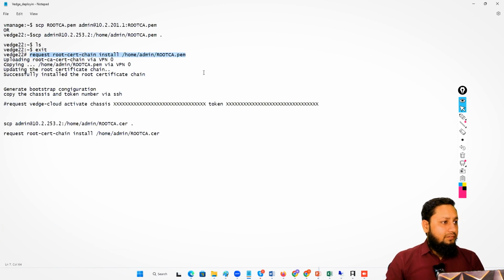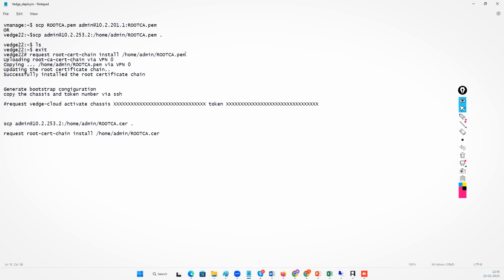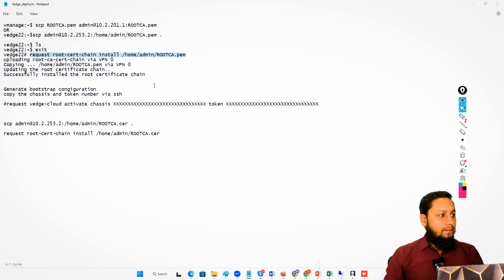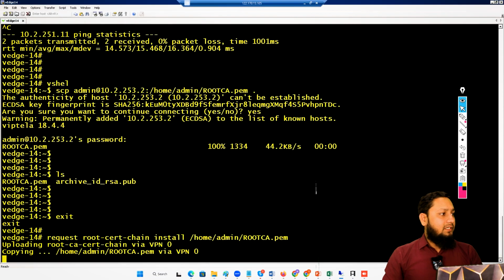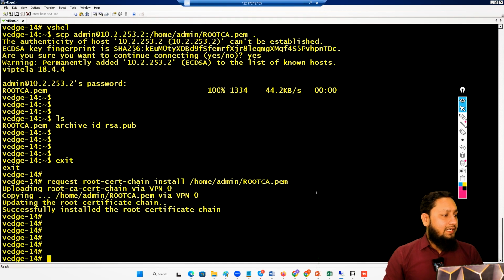Now to generate the certificate, what command is there to generate the certificate? Now this is the command to generate the certificate: request root-cert-chain install. Okay, so I know that these commands are not easy to remember. So I'll just paste it over here.